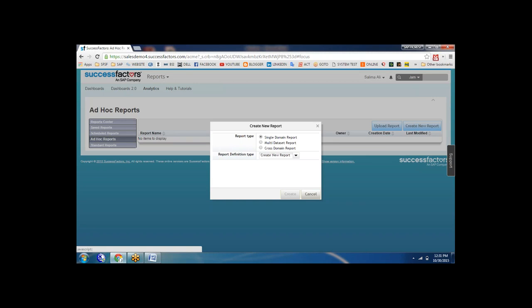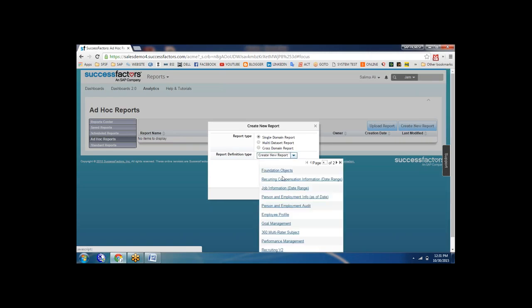There are some different report definition types that are specifically available for you. You can just go and select them, for example, foundation objects, job information, or employee profile, and you can create whatever you want. So now you have to select a report definition type.